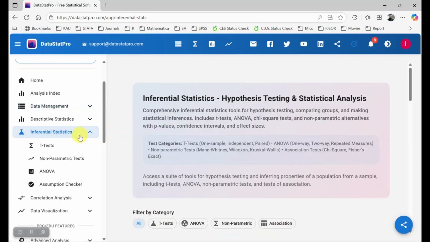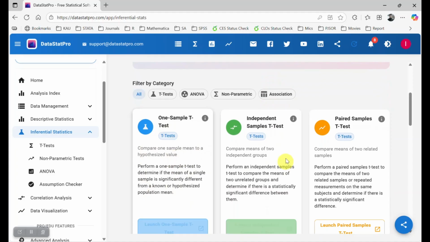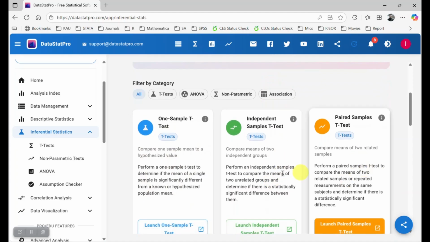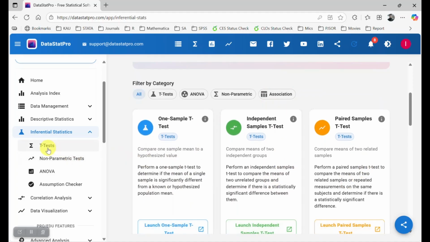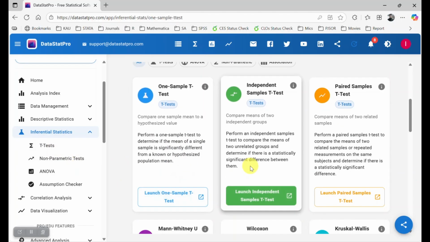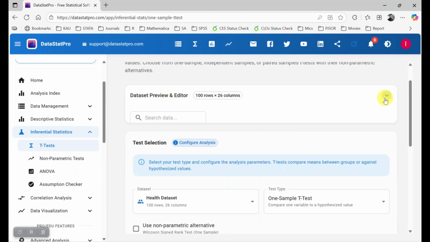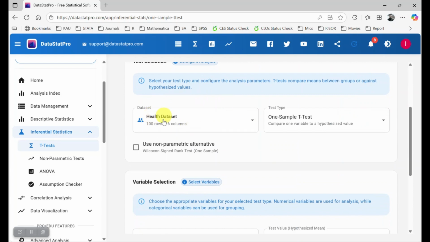From the sidebar, click on Inferential Statistics. This will show all available statistical inference options. You can choose t-tests either from the left sidebar or from the Inferential Statistics options pane. Click on t-tests. Here you can see the dataset preview and editor pane to view or edit data during analysis if required. Let's start with the one sample t-test first.